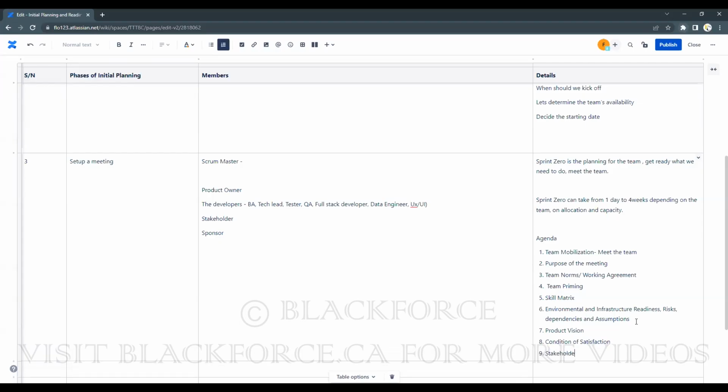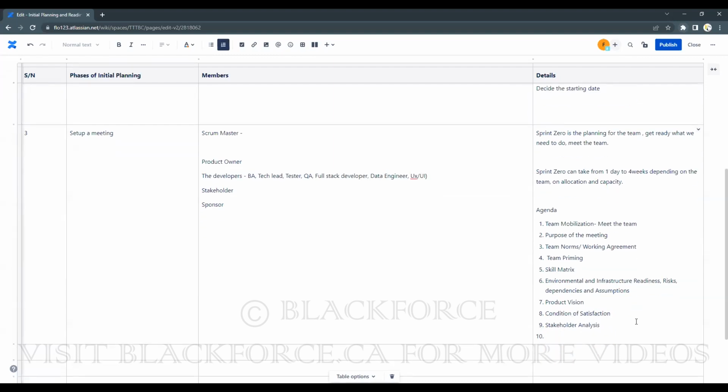Stakeholder analysis. You are going to analyze your stakeholders, right? You need to document because you don't want to miss out anybody. For example, when you're doing your sprint review, who are the people that you're going to send the information to, right? When you're gathering requirements, you want to ensure that you're not missing out on anybody, right?